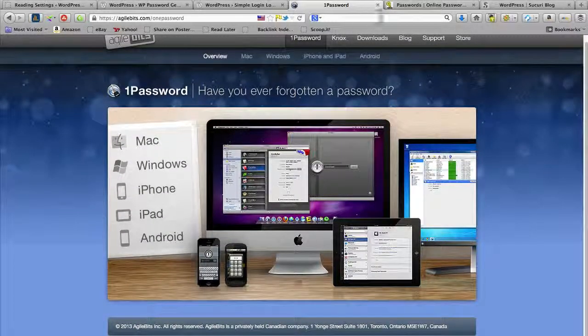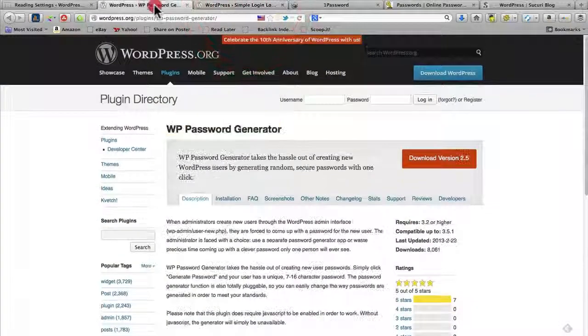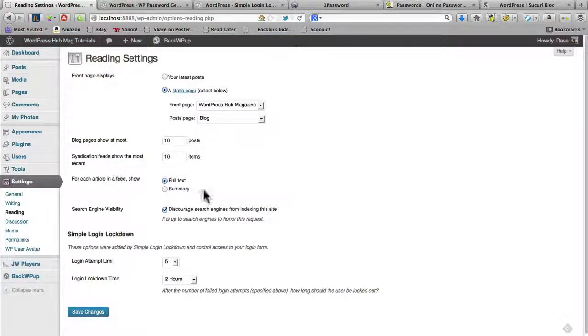So those are the particular resources there. I just wanted to take you through that. It's a quick and simple video on how to go ahead and create more secure passwords for your WordPress login.